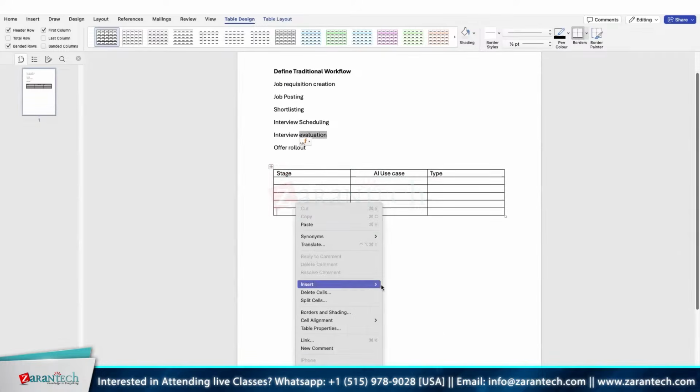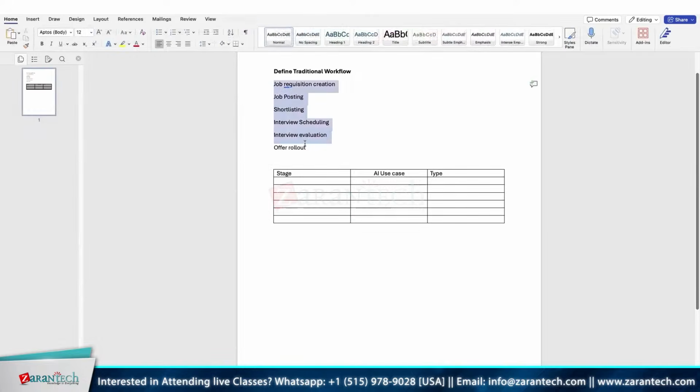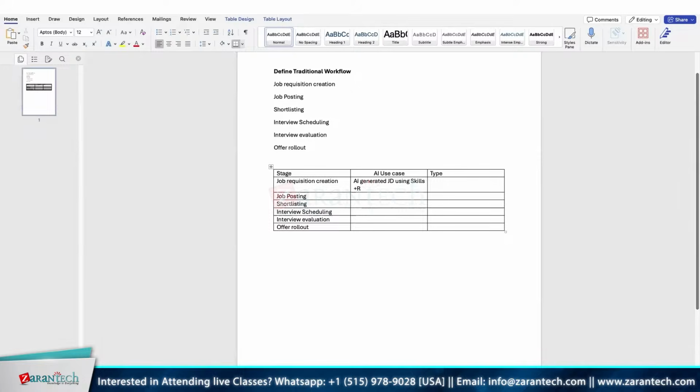One more item I have added here. These ones I'll keep here. So what is the AI use case for this? AI generated JD using the skills plus role also. And then here, auto optimized postings. And for here, shortlisting and resume screening.